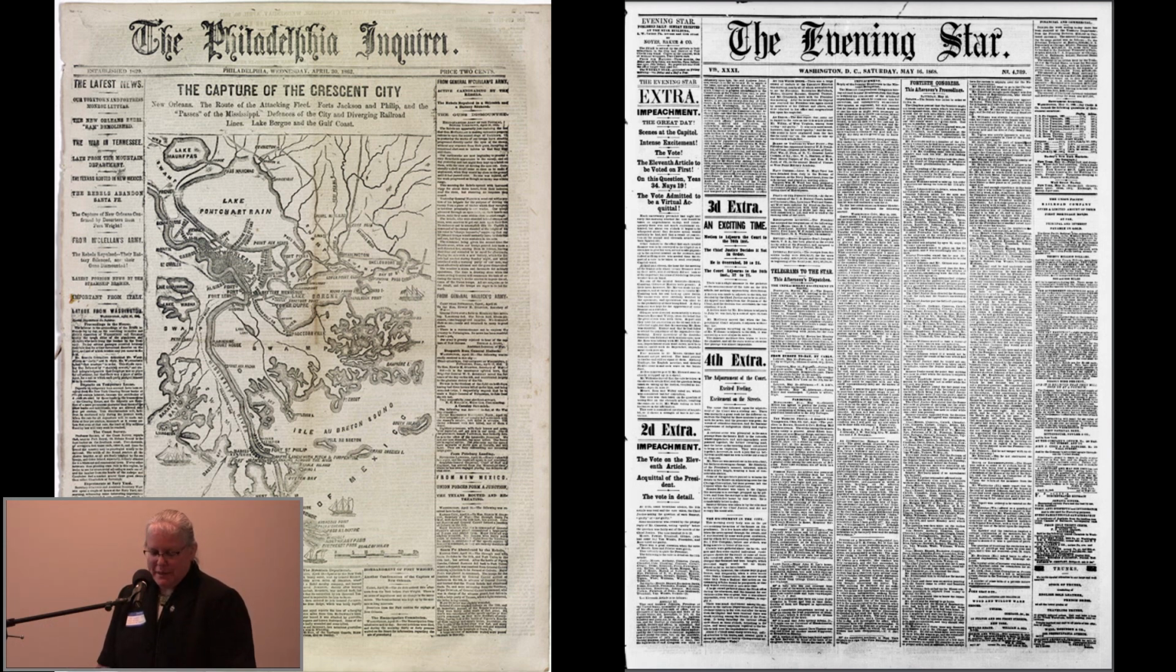They're great for local color, which is why personally the Evening Star of Washington, D.C. is by far my favorite Civil War era newspaper, because it's really gossipy. It not only has the local news, but you see what's on tap at Willard's and who's gone to prison and who's doing what. So gossip is great in local papers.